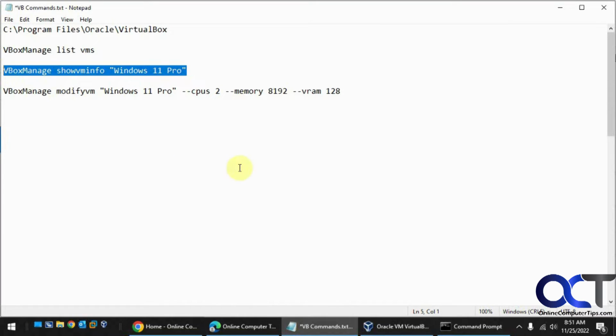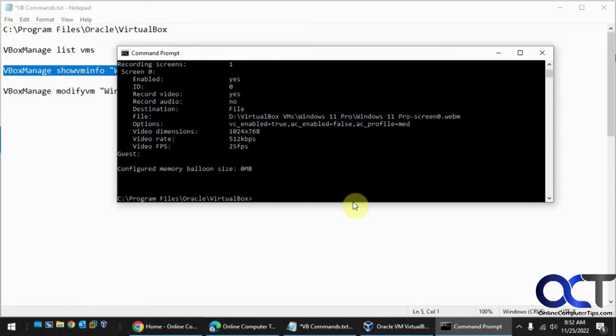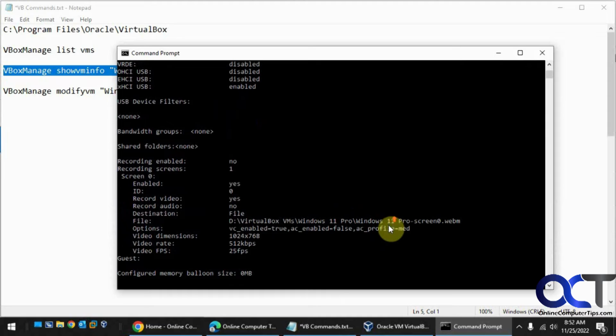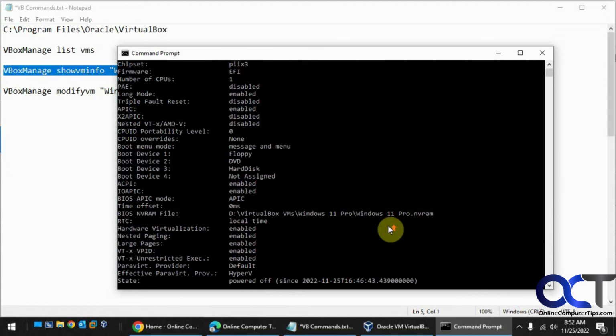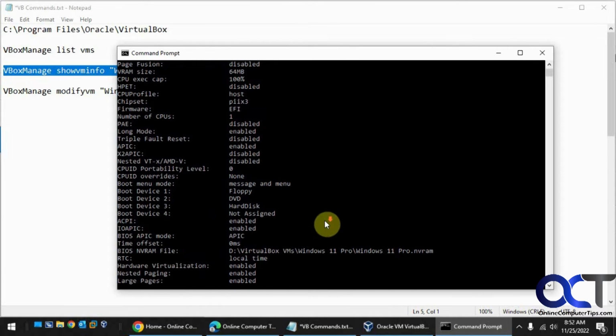And then you could also do the showvminfo command, to show you what you've got going on with your hardware right now. It's a lot of information, so you just scroll through it. Here's the 6 gigs of memory, the video RAM size, guest OS name, number of CPUs 1, that type of thing.